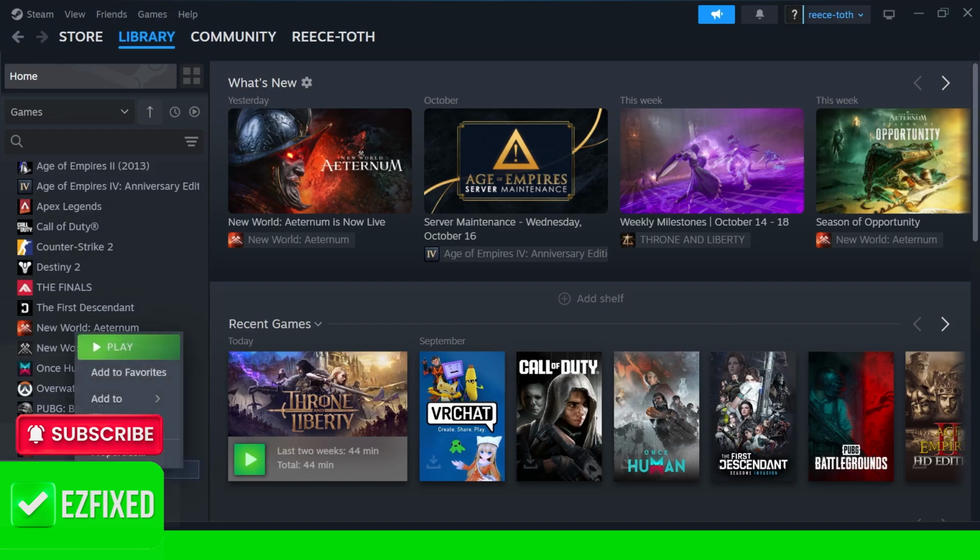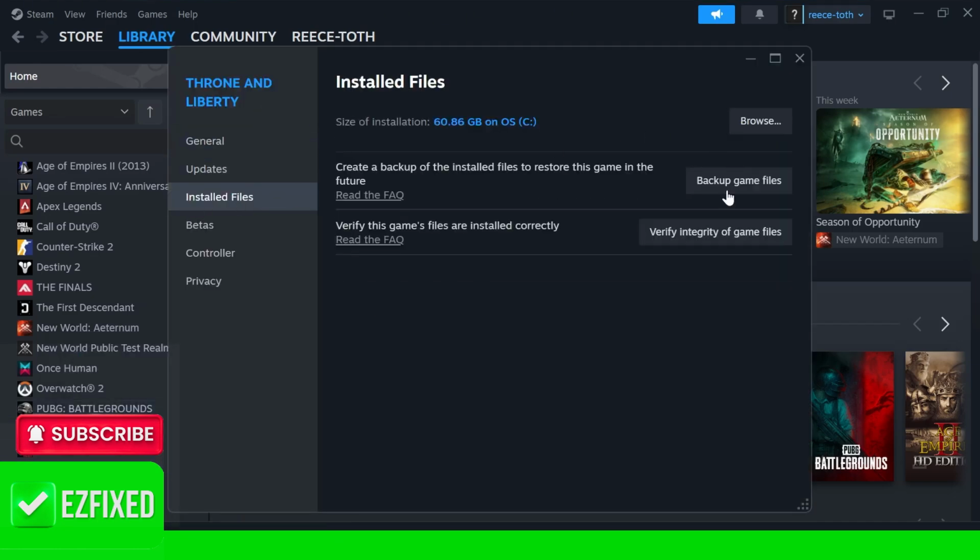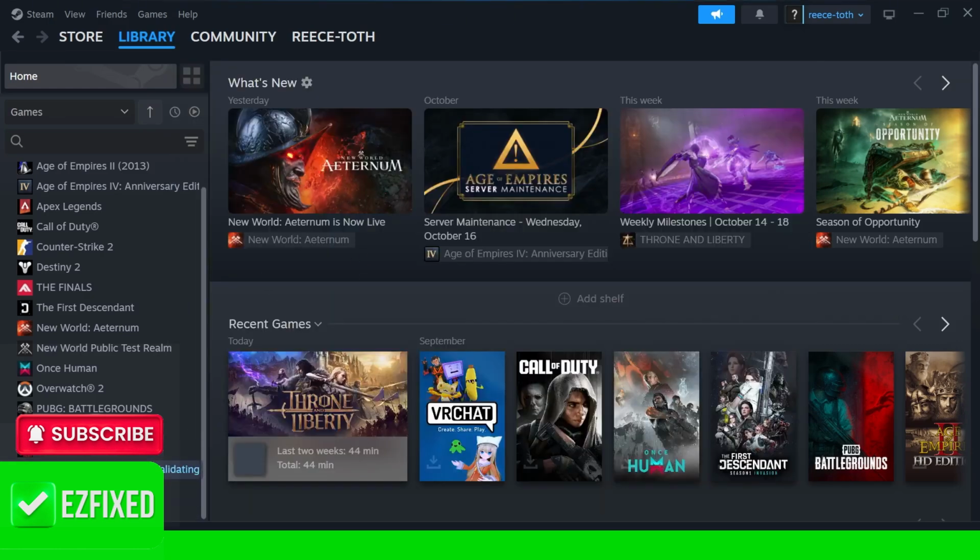So we just need to right click on our game, click on Properties, then select Installed Files from the left-hand side, and click on Verify Integrity of Game Files. Now you need to wait for this verification process to get to 100%. And then once again, you could check to see if that's now fixed the issue.